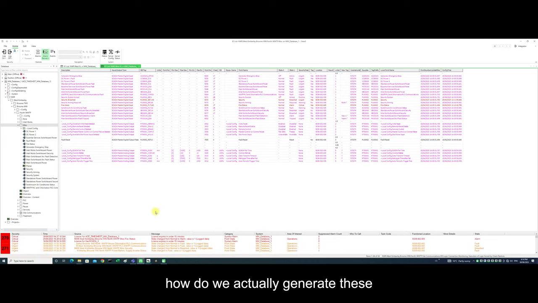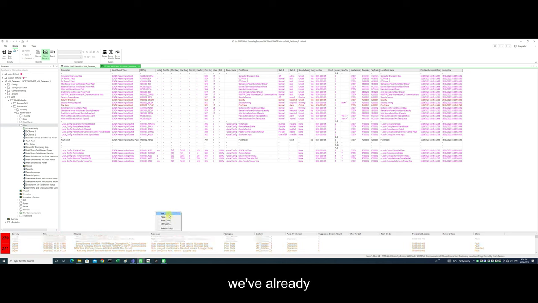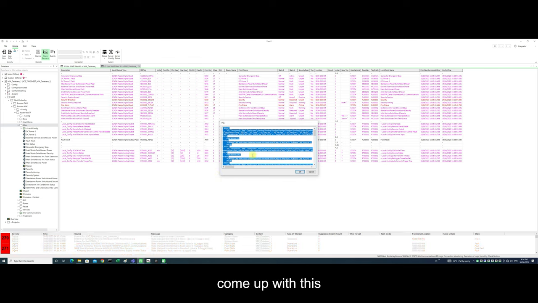So how do we actually generate these queries from scratch? What we need to do is come up with the query first. That's the first thing that we have to do. But say for argument's sake, we've already come up with this query, which in this case is a bit complicated. One way would be to copy it from here.